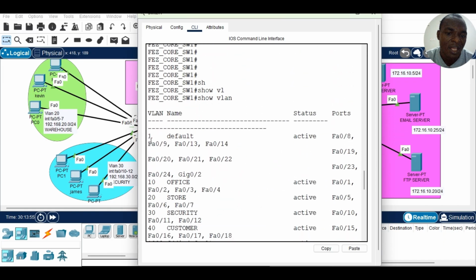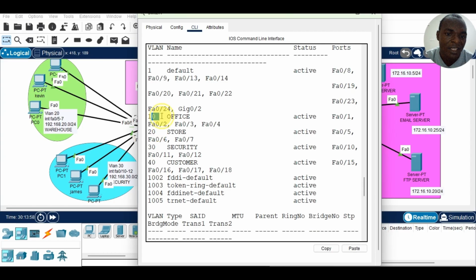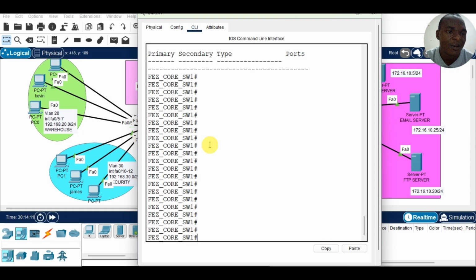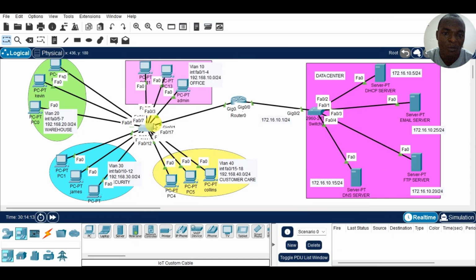So that is it. Above here we've got VLAN 10. These are the names of the VLANs. These are the switch ports under that VLAN. Then VLAN 20 is the store, or the warehouse. These are the ports under that, up to VLAN 40. So that is what I did. Then these are just steps if you missed.